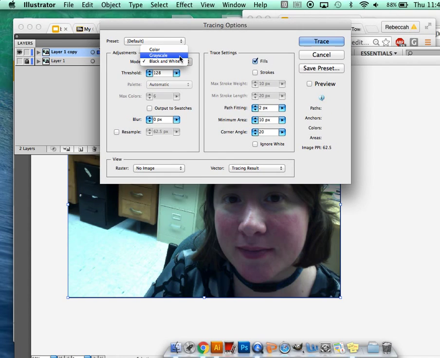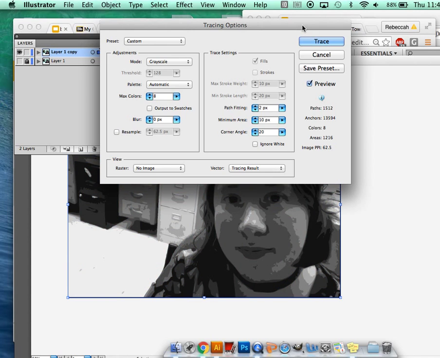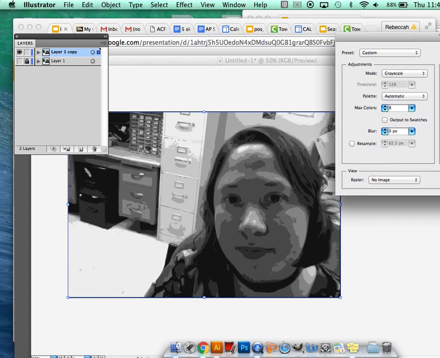Change your mode to grayscale, and I highly recommend at some point you hit preview. I also think that I'm going to start off with a max number of colors of 8, and I'm going to hit preview and see what happens. And that's what I got. And actually that looks pretty good.